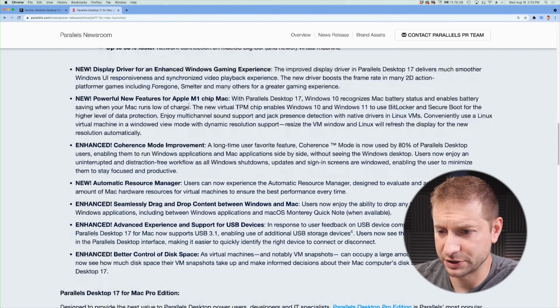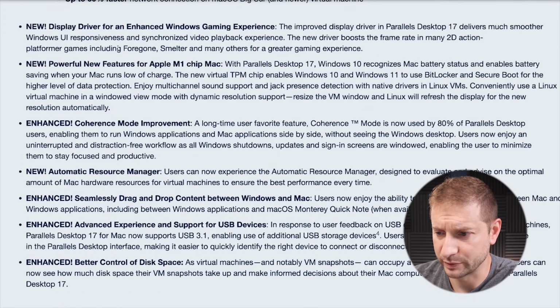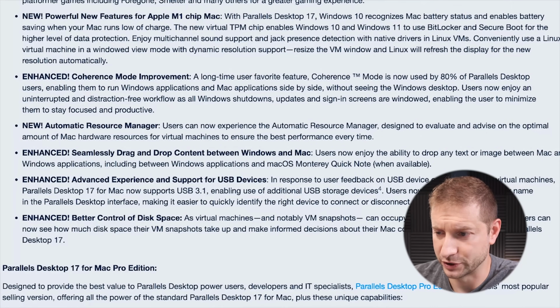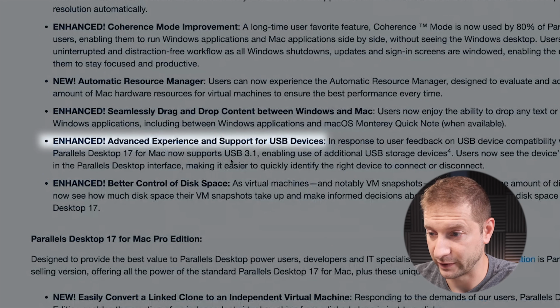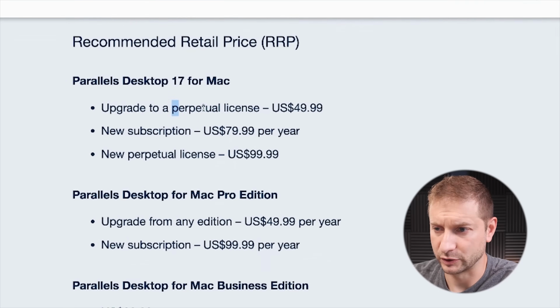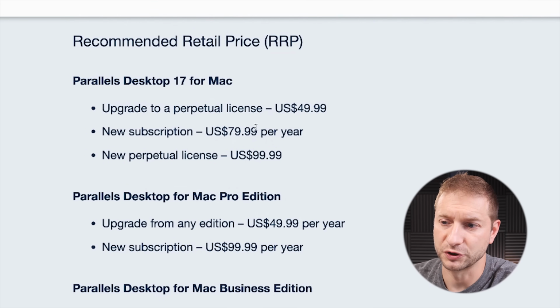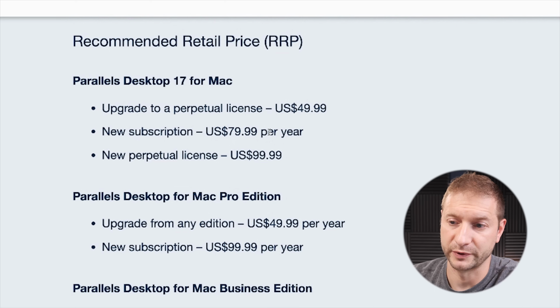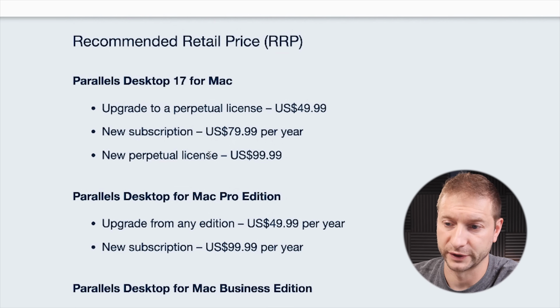There's also a bunch of other support. There's now new support for drag and drop, which is really cool. I've always had a problem with drag and dropping content between my virtual machine and my host machine, so that's really good. Advanced experience with support for USB devices, better control of disk space. So this is a huge improvement, right? Here's some pricing information. You can upgrade to a perpetual license for 49 bucks, new subscribers for $79 per year, or a perpetual license for $99.